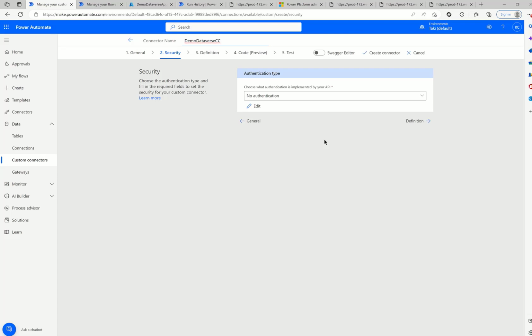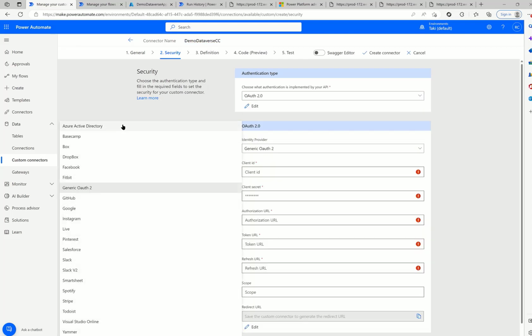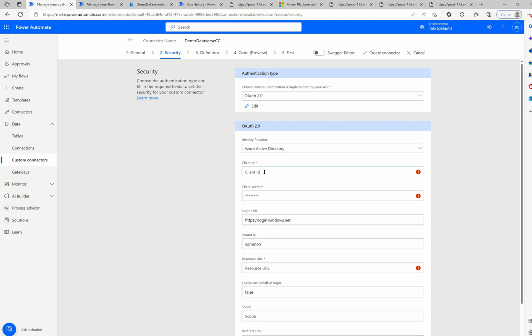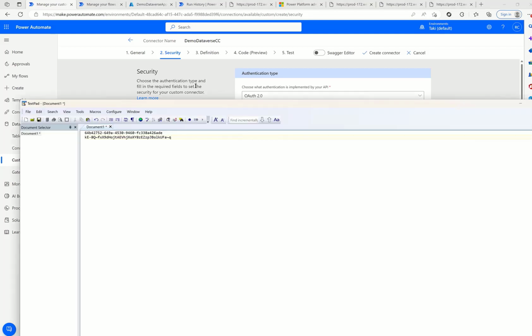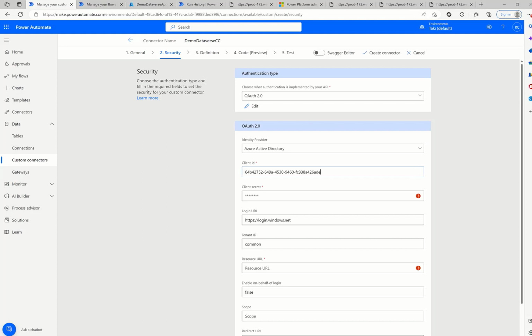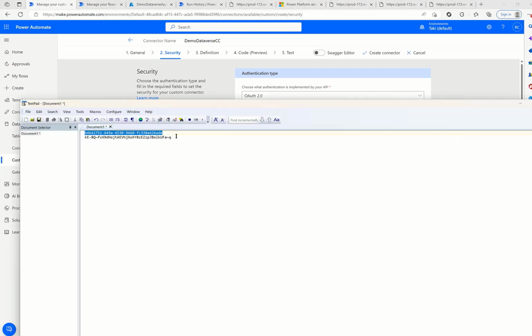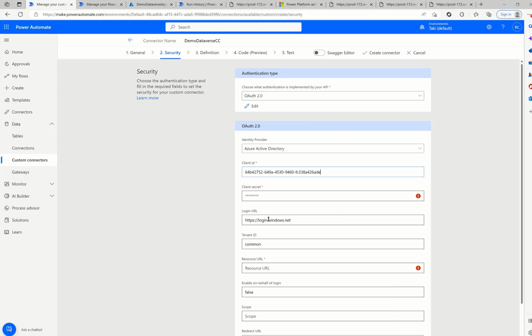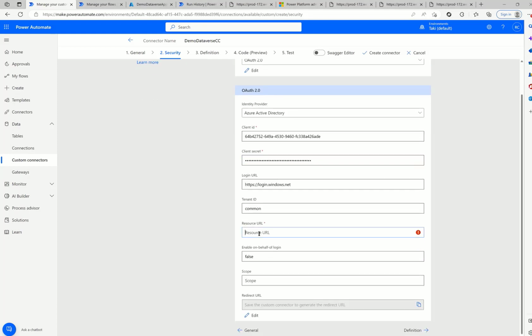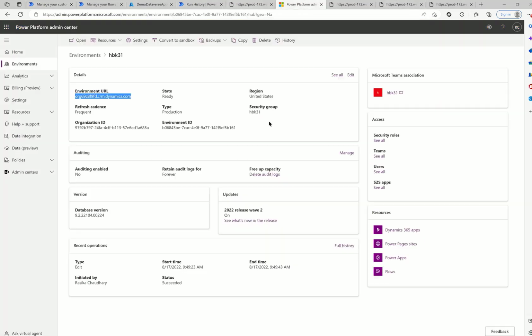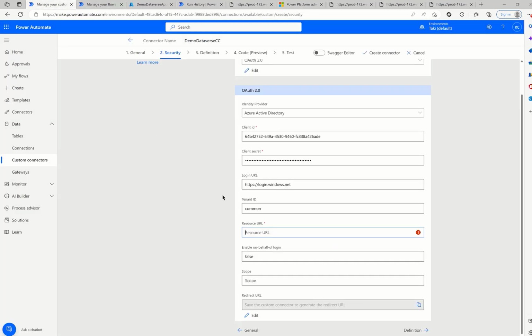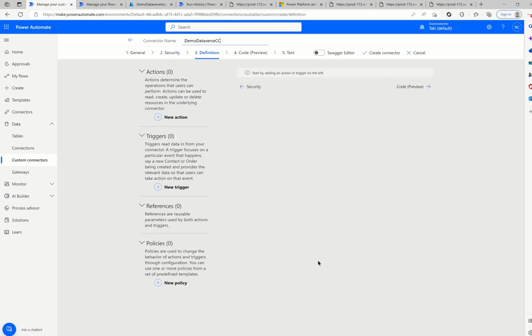You click on security. In the no authentication, select OAuth 2.0 and then Azure Active Directory. It asks you for a client ID and a secret. So I can quickly call the application ID here, the secret, the resource URI is going to be the organization ID. And now we come to definition.